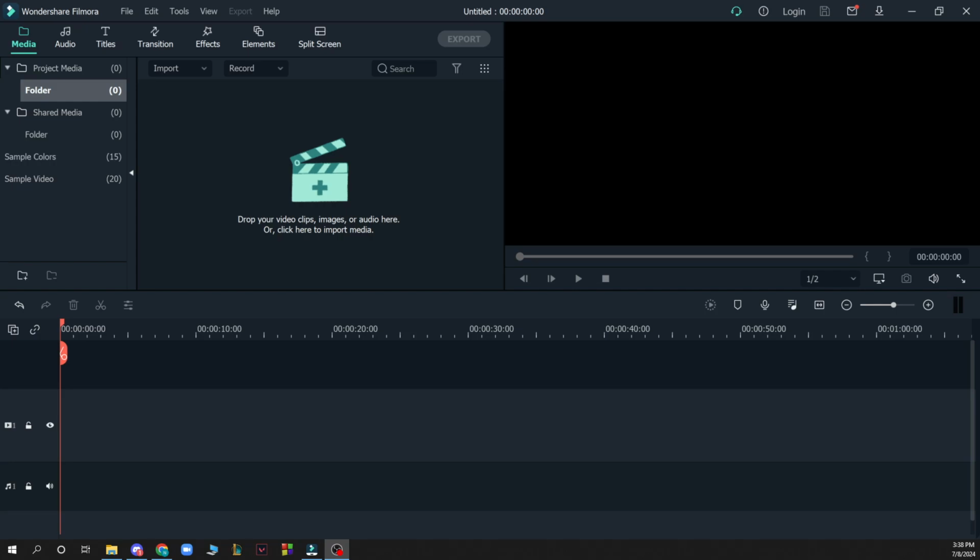Now that we got that out of the way guys, let's see what we actually have in front of us here. So as you can see in the top left corner, we have the file, edit, tools, view, export, and help options. The export is at the moment gray because we don't have any clips inside. Also, we have the media, audio, titles, transition, effects, elements, and the split screen option. But now guys, let's see how you can actually go and combine clips in Filmora.